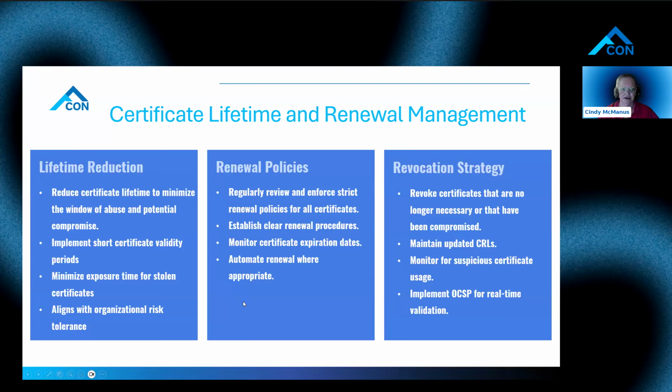So, certificate lifetime. We've all heard about the SSL certs going to reduce to 200 days next year and then eventually down to 47 days. That's going to be a little hard on us when it comes to renewing certificates, but the reduction in the lifetime reduces the length of time a certificate is available when it can be abused.